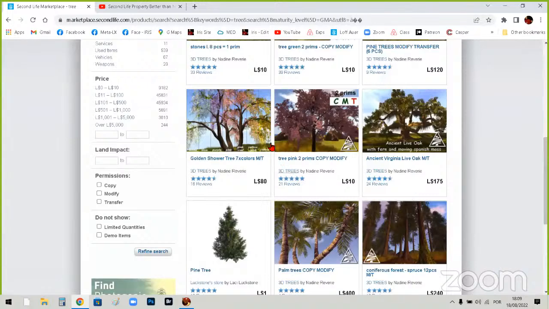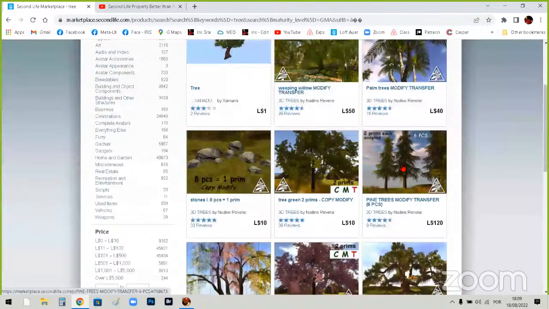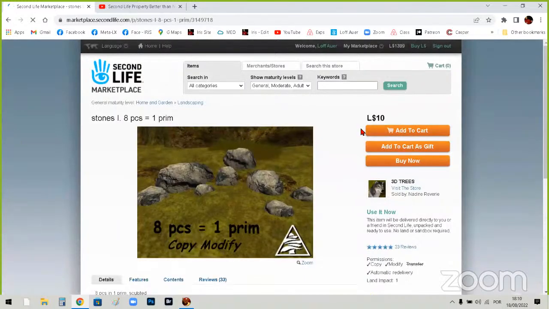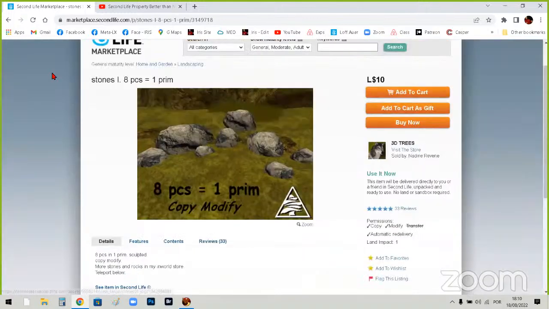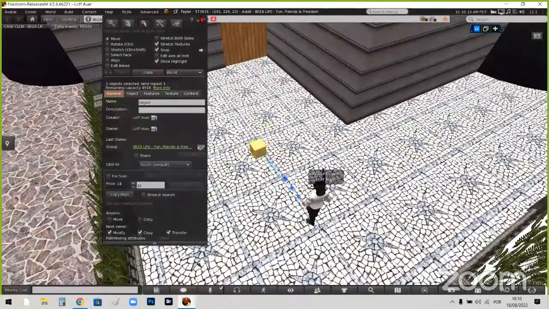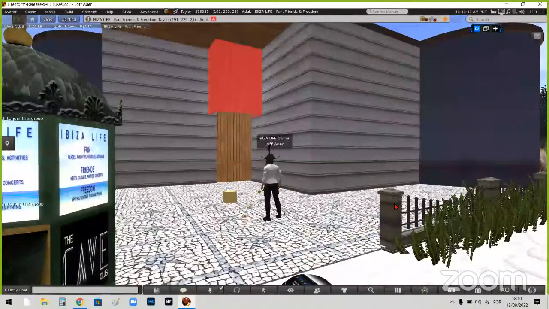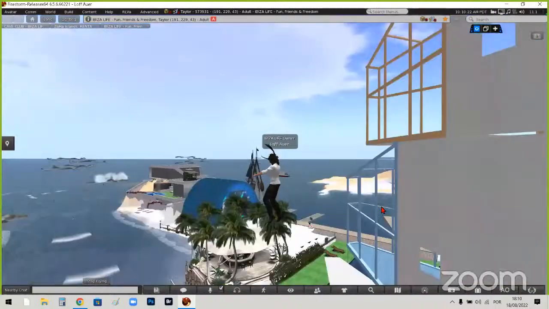But I'll tell you, I'm pretty sure these ones, okay, palm trees, even says it in the title. But every time you buy something, either in world in a store, or for example, I'm pretty sure this is probably full perms for this price. He's offering it. No, it's copy, it's modify, but it's not transfer. So stones. But there are some items. I can show you one item that I have here, which is a very precious item.